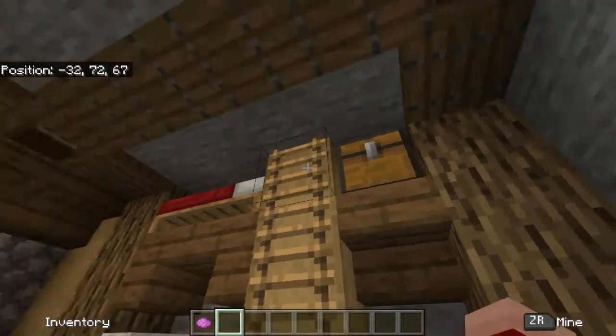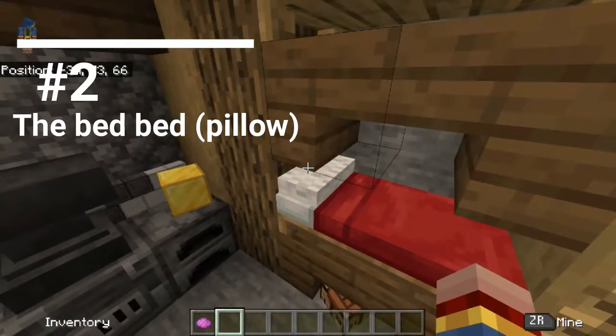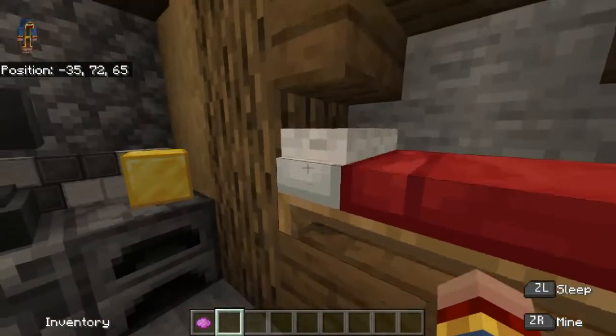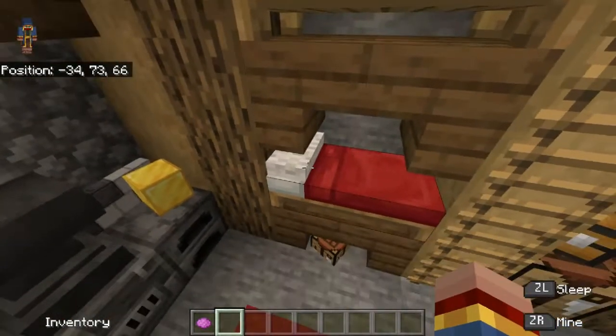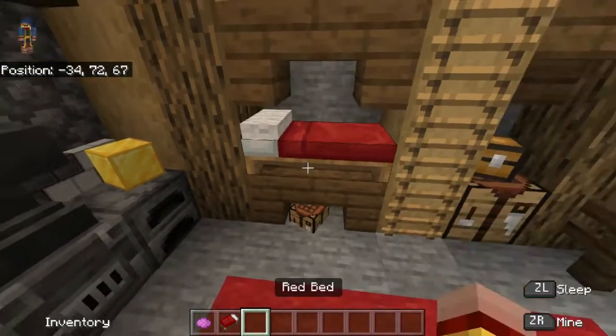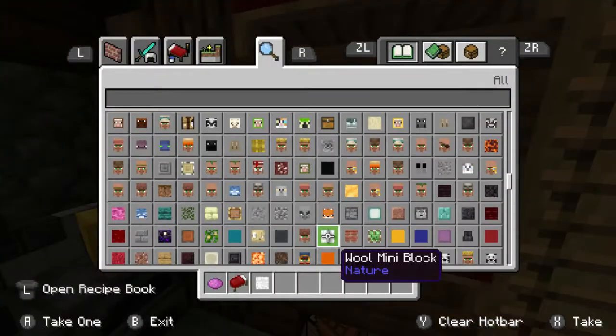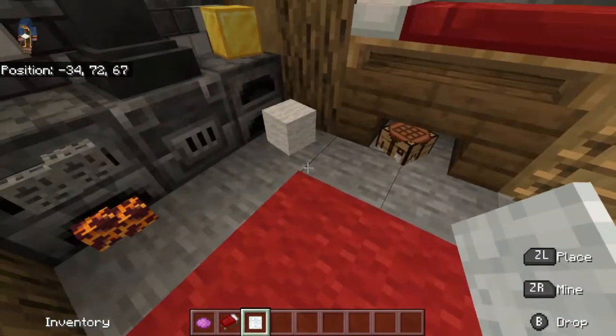So, now moving on to tip number 2, it's the bed. Instead of using just normal blocks and saying, oh, look at my bed, you can actually get the wool mini block. Let's see if I can touch it. No, I can't get it. But you can get the wool mini block. Wool, there we go. So you can get the wool block, move it in there, and have it up in there.